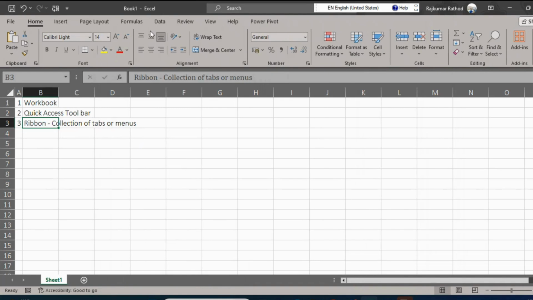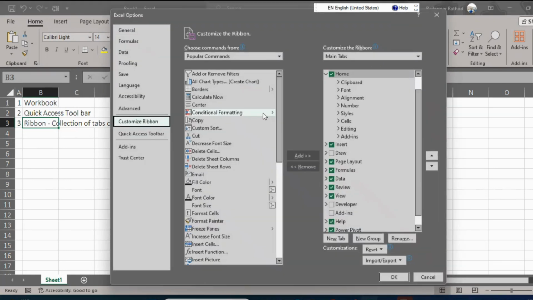So that's how the ribbon works. You can add as many menus in the customize, and you can only remove the customized tab. You cannot remove the tabs which came when MS Office got installed. So the predefined tabs would not go away. Only the customized tabs would go away. For example, if I want to remove this home tab, you see these are disabled. I cannot remove this.